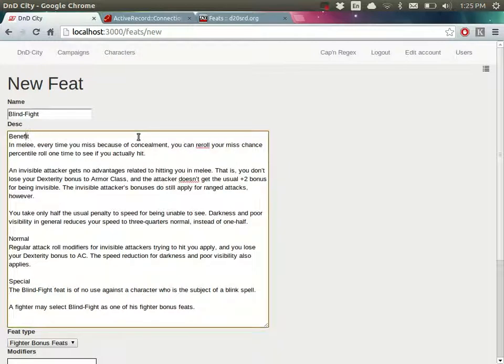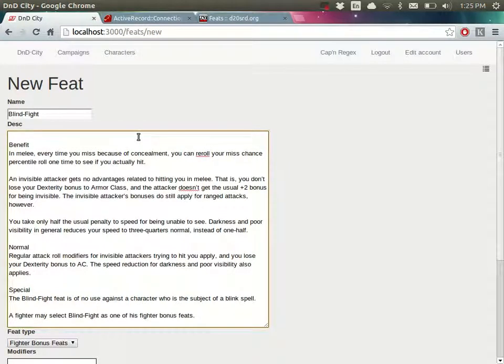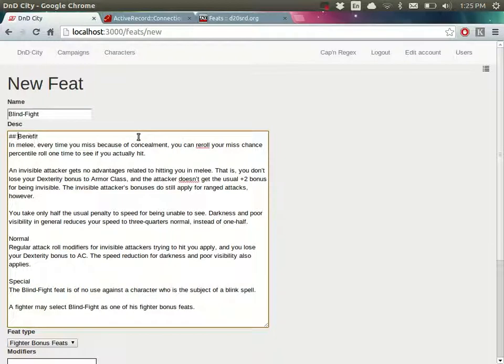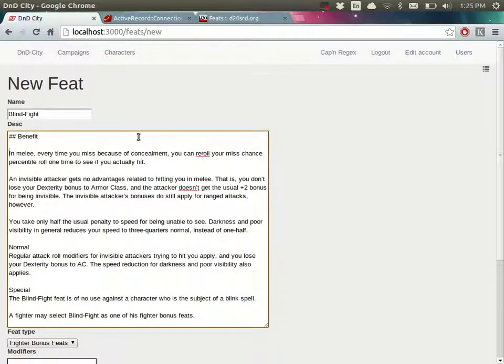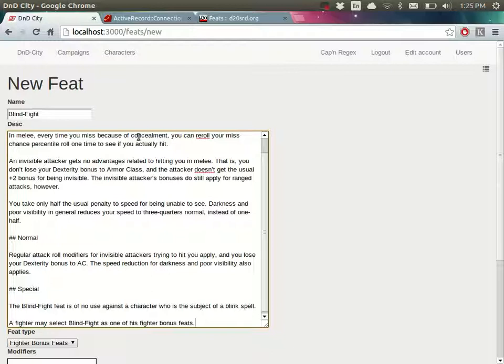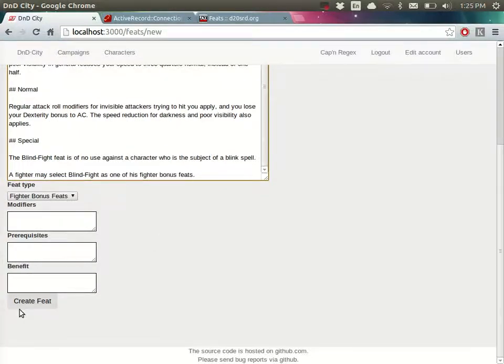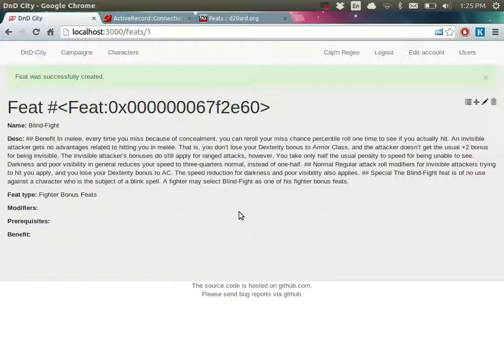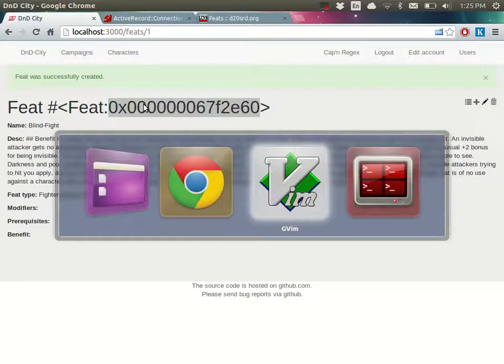So, one thing that I do like to do is we can use a markup shorthand called Markdown, I believe. It's one of the ones that GitHub uses. And so we say, okay, we've got that, and we're going to create feat. Oh, and look, we have the funny name again.